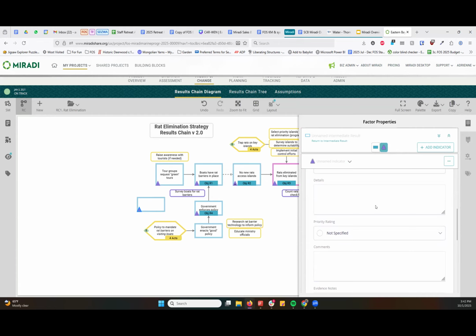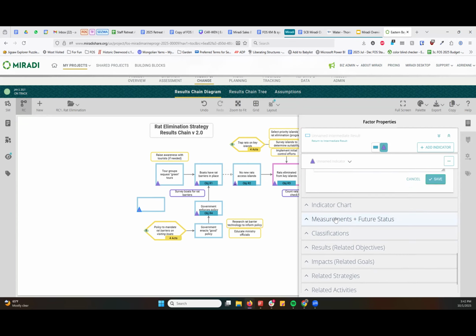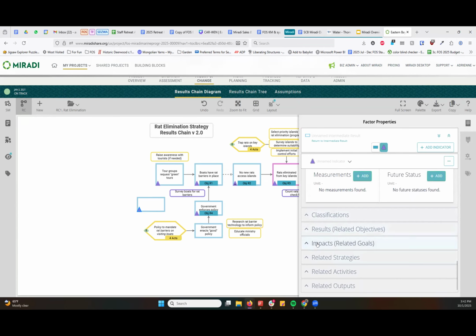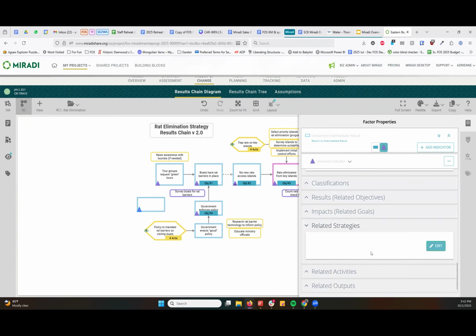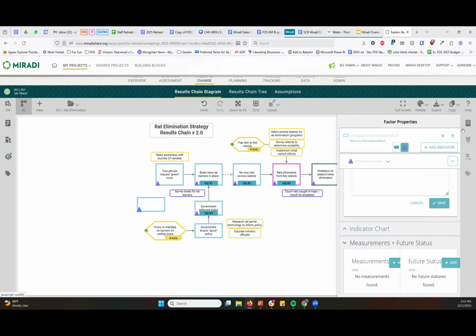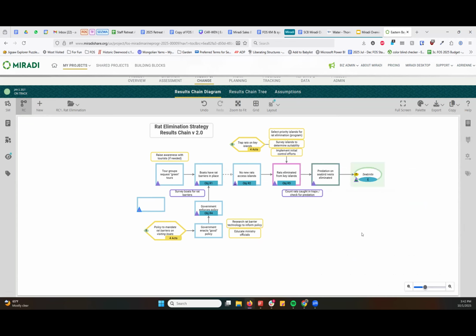What's the unit? What are the details? Do you have any comments? What are the measurements and the future status that you're looking for? You can add classifications and related strategies. All of this just gives you the ability to build a really comprehensive monitoring plan for your conservation work and make sure that everything is related and consistent across each of your strategies. So I'll stop talking there and I'll hand it back to Carrie for the next live demo.